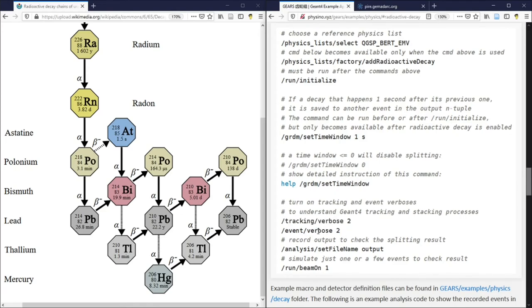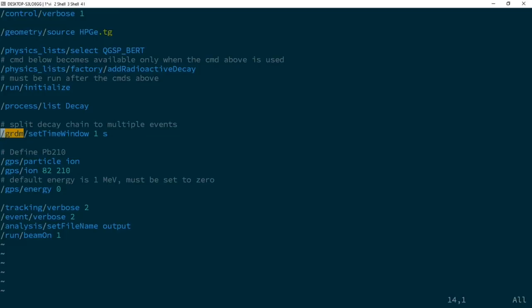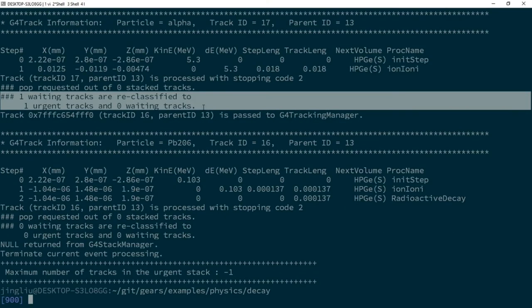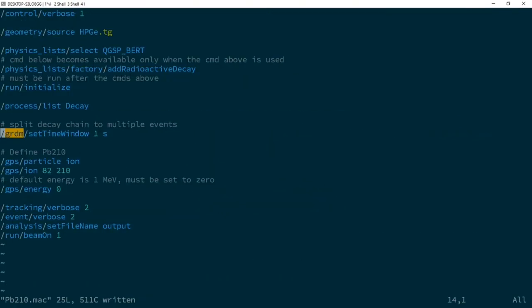We've learned how to use the tracking variables command to display detailed information within a GEANT4 event. There is also a command for you to increase the verbosity of an event to show how a track is passed from one event to another when the splitting of the decay chain is enabled. Let's set a time window to 1 second and then run the script. Pay attention to the message enabled by the event variables 2 command.